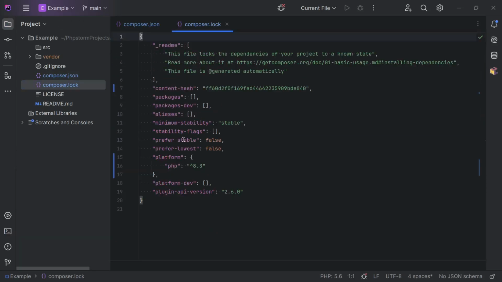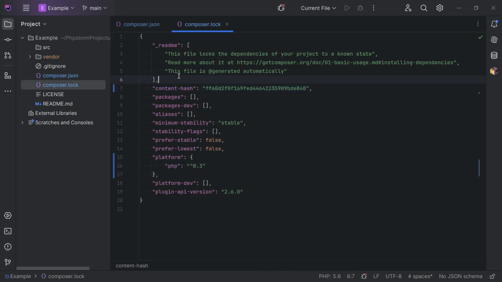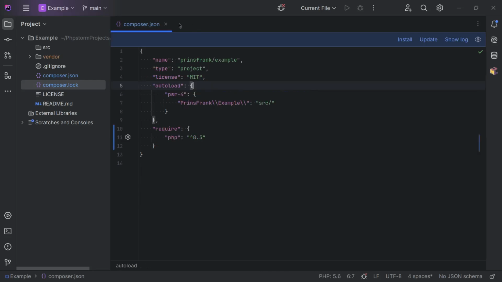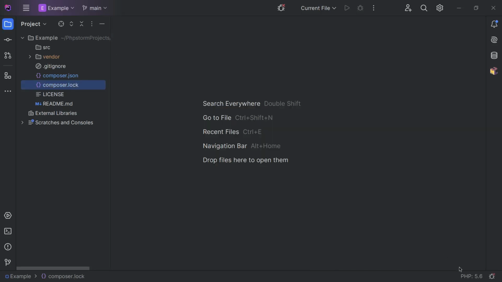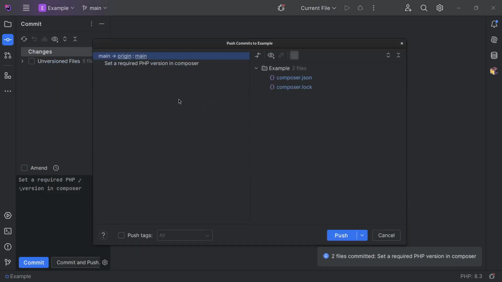And this also shows why you shouldn't update it, because you can also edit it in here, but then you need to also recalculate the content hash. Okay, and now let's make sure that this is also set. Let's commit and push our changes. So in this case, we set a required PHP version composer and then push that.